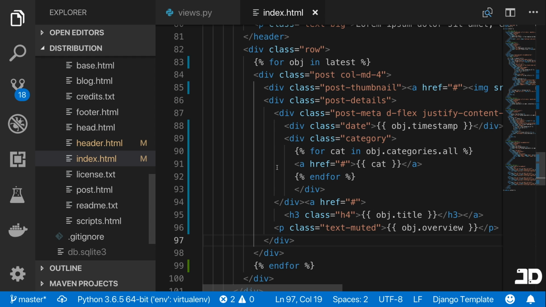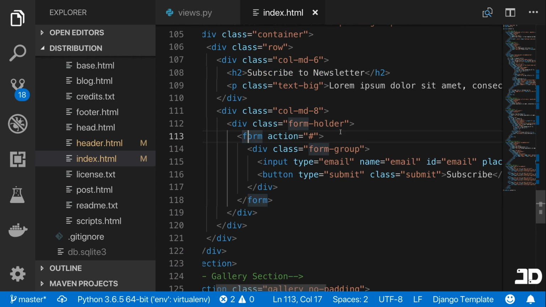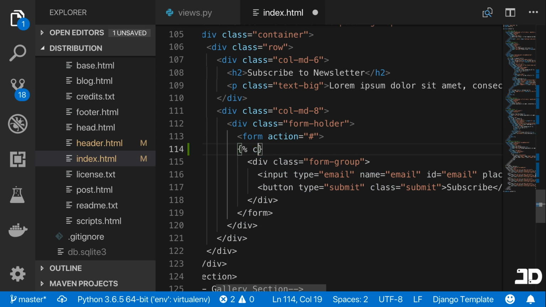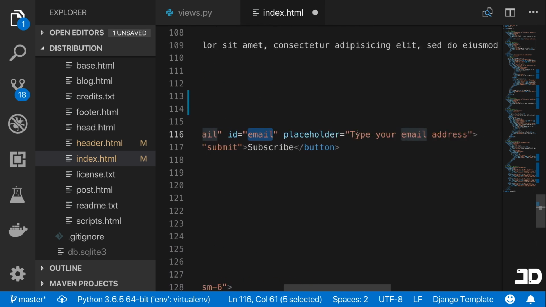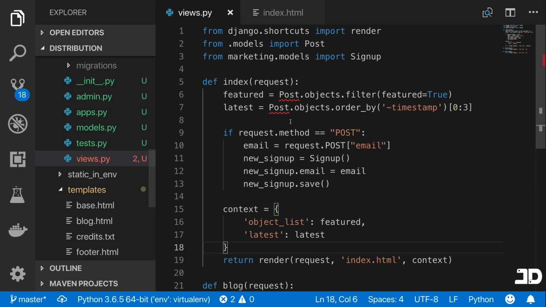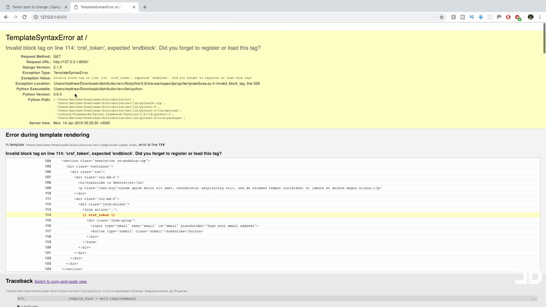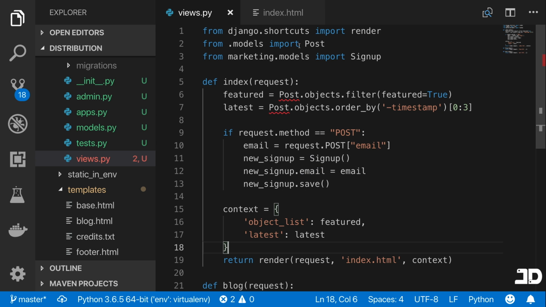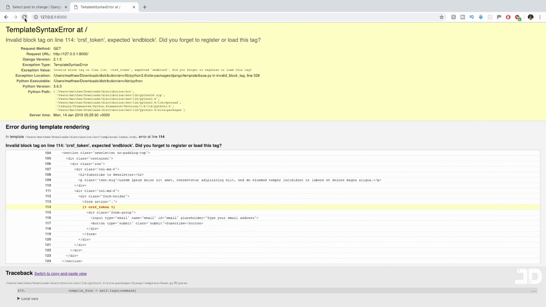And now in our index.html, we can scroll down to our subscribe, and here we've got the form. So we just need to add a CSRF token. The action is going to dot, which is the current URL that we're on. The input is type email, name is email, so that's all perfectly done for us. And we can just click save. And if we come back, let's refresh this. And okay, we've just got a little error there. This is CSRF. Let's come back and refresh that.